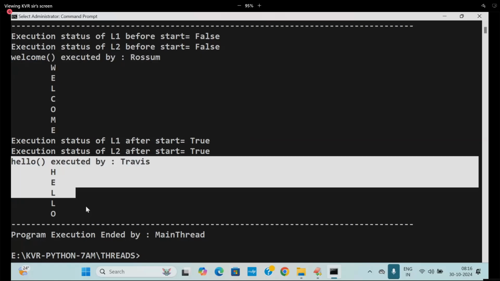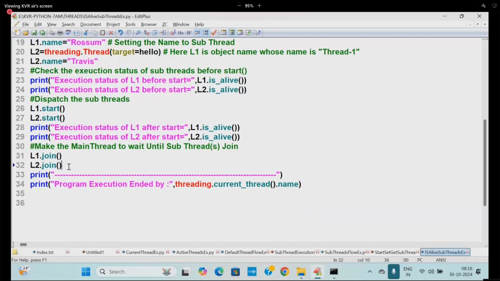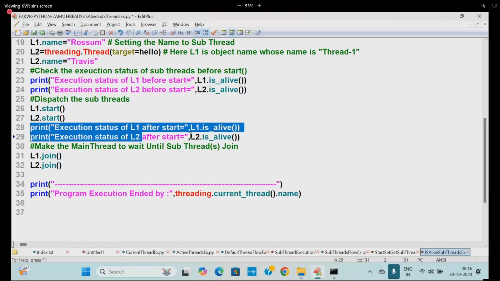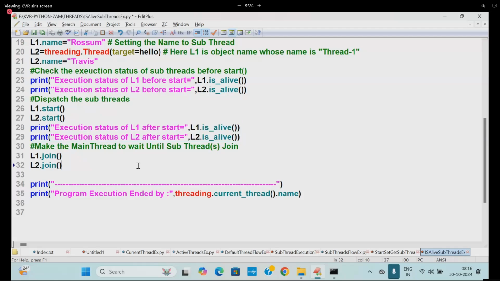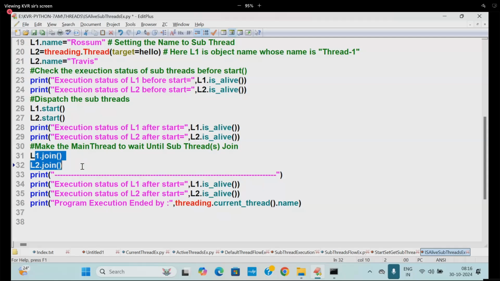After completion, after joining, what is the execution status of subthreads? Come on. Here I will write it. Joined means what? They completed the execution. Joined with whom? The main thread. Execution status of L1 after joining. They are very, very important. I don't know how far you are understanding. After joining is equal to what?